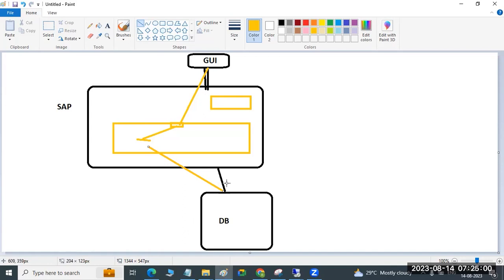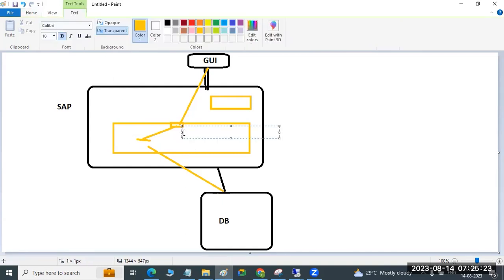This is the current architecture. SAP GUI, SAP application server, and the database server. So here, GUI to your application server. This is the application server. What is our application server? 02 instance. So this is the 03, right?